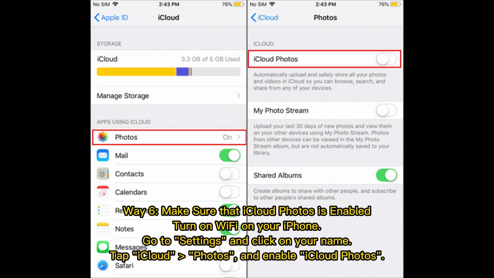Turn on Wi-Fi on your iPhone. Go to Settings and click on your name. Tap iCloud, then Photos, and enable iCloud Photos.